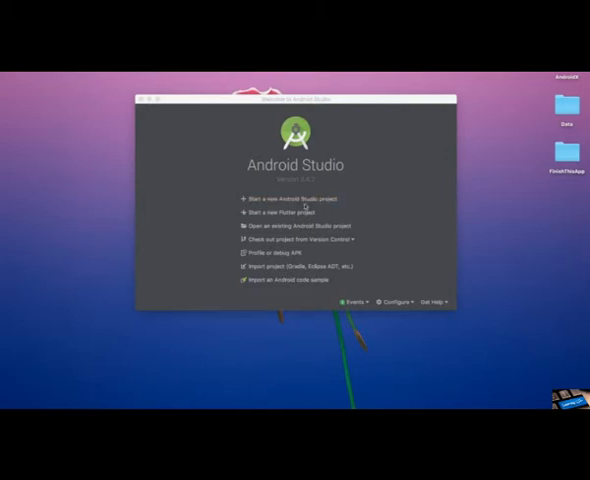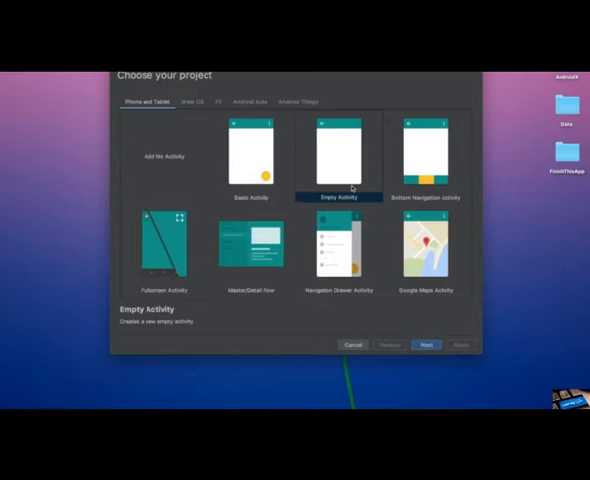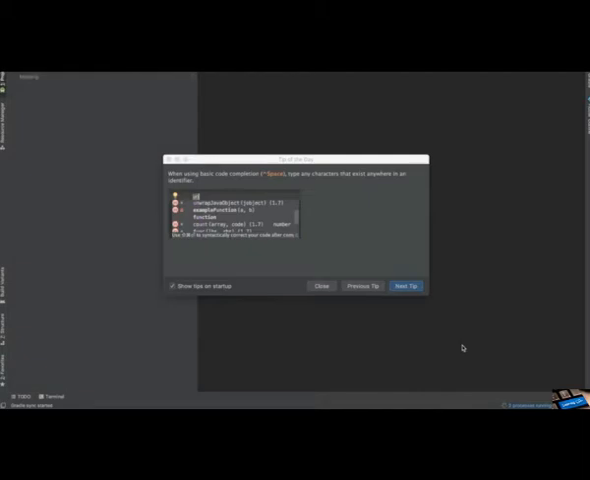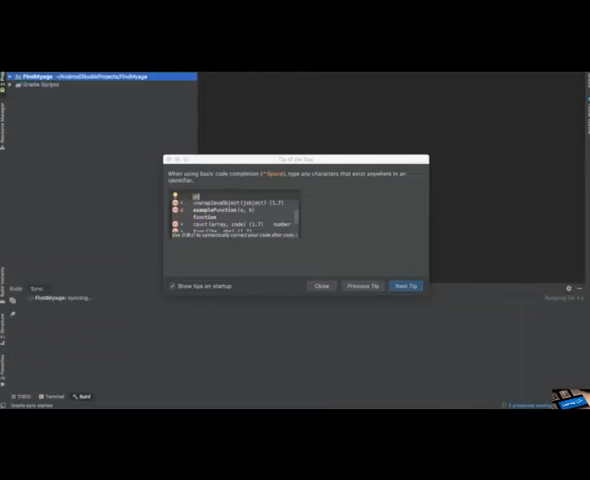So to get started, I will click start a new Android project, and this time I will pick empty activity. Then I click next. Here I will name it Find My Age. Then I will hit enter. I just keep everything default, since I'm just using it for learning. So enter. It will take some time to make everything ready.